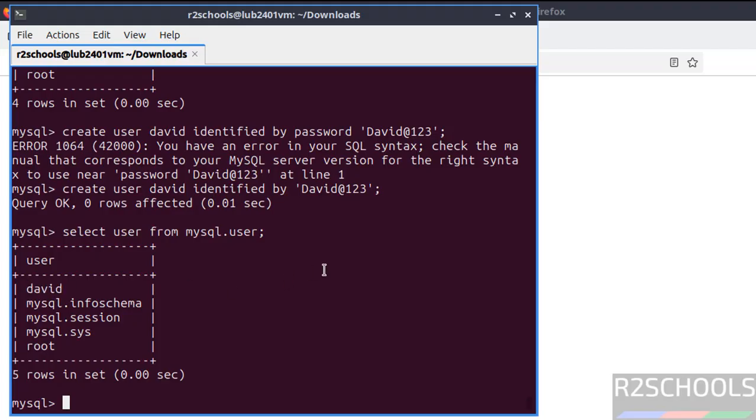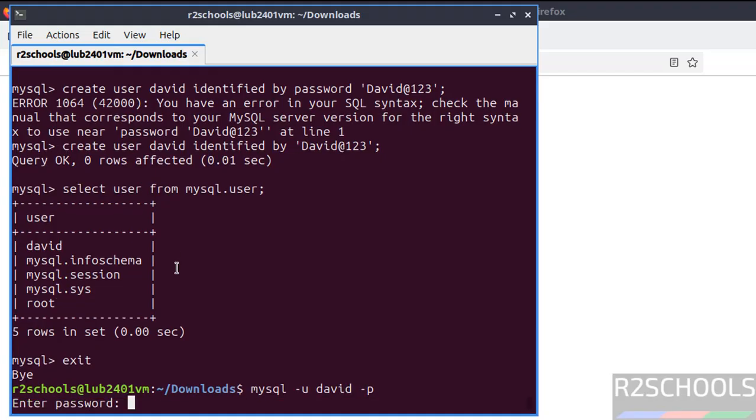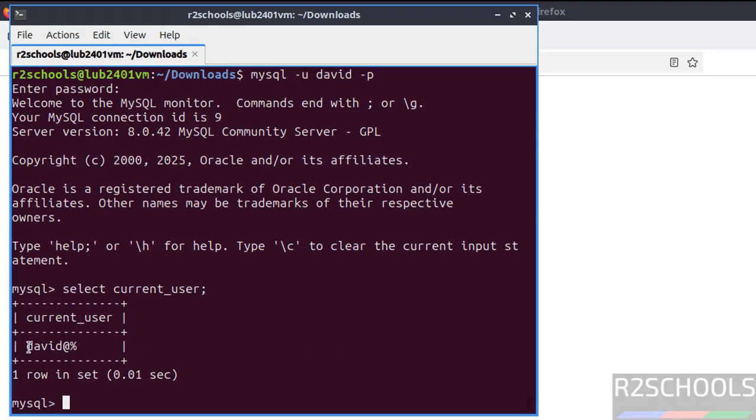Now exit from MySQL, which is connected by using the root account. Then connect to the MySQL server with the user. So to exit, we have to run the command exit. Now mysql -u, the username is David, -p. Then provide the password. See, whatever is there in single or double quotes, it is the password. So provide it. See, we have successfully connected. Let us verify the currently logged in user. Select current_user. See, we have logged in with the user David.